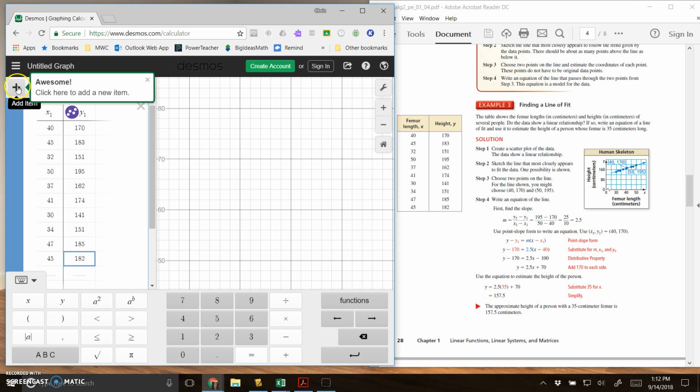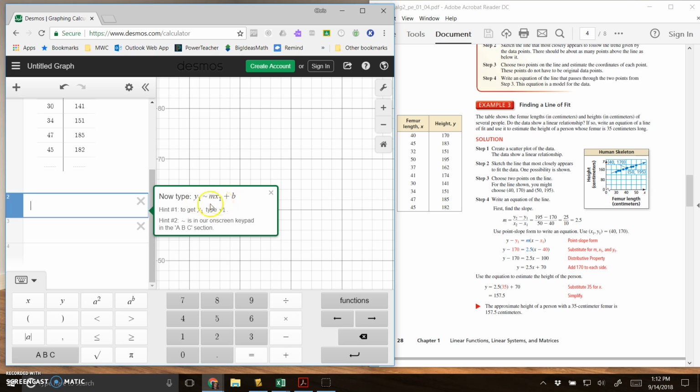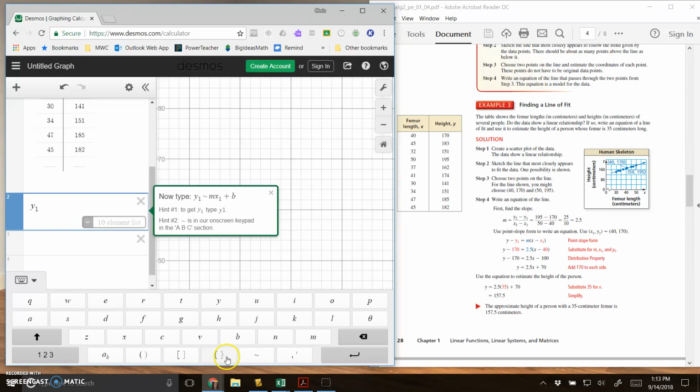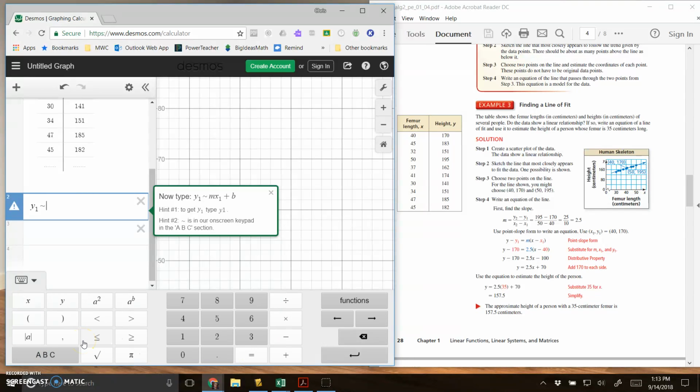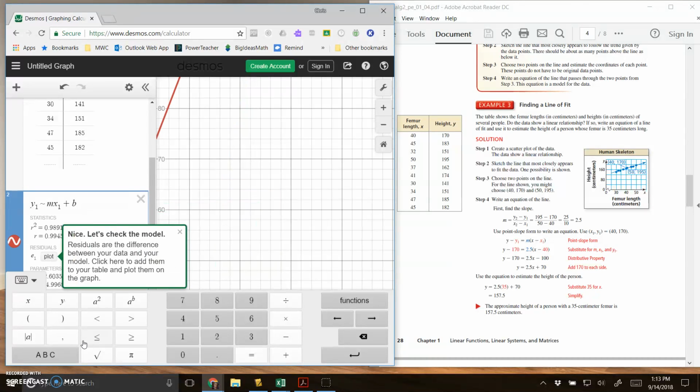Okay, then I click here to add a new item, and I'm going to add an expression. And I'm going to type exactly what they tell me right here: y1, and that's a tilde, the squiggly line, m x1 plus b. Hint: to get y1, type y1. Hint: to get the squiggly, it's in your ABC over here. So I'm going to type y1, then switch to ABC, and my squiggly is right there. I'm going to switch back, and then we have m x1 plus b.